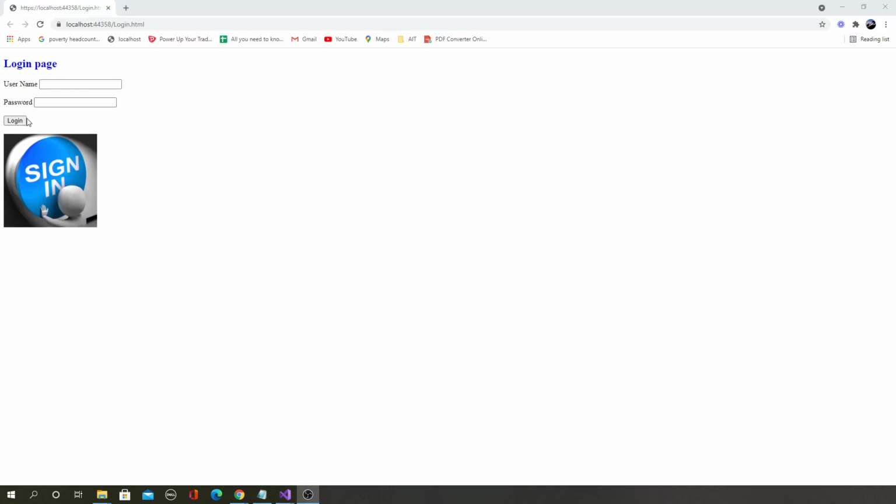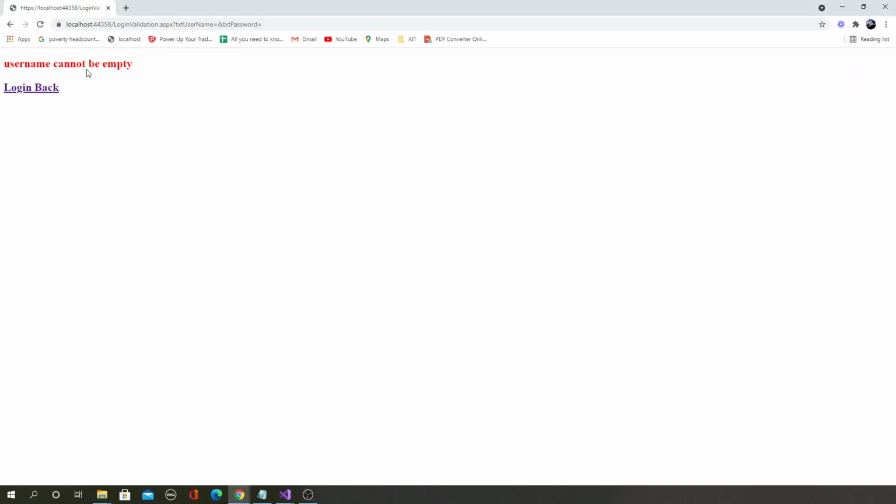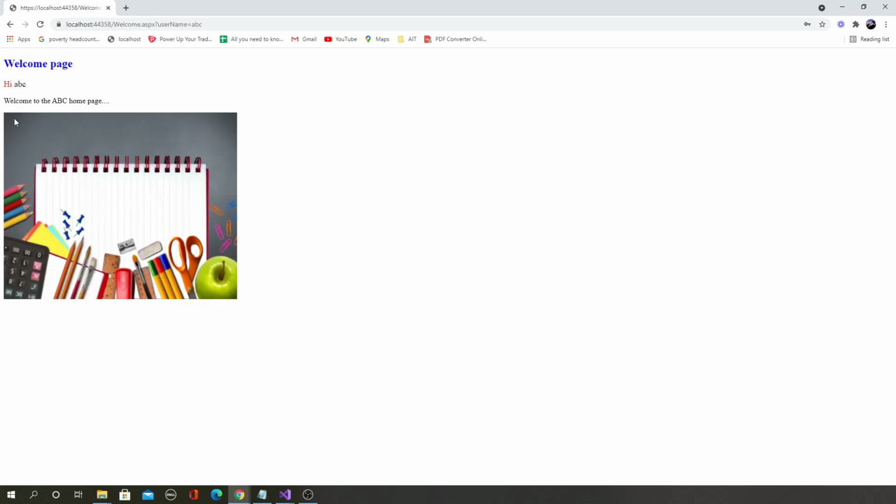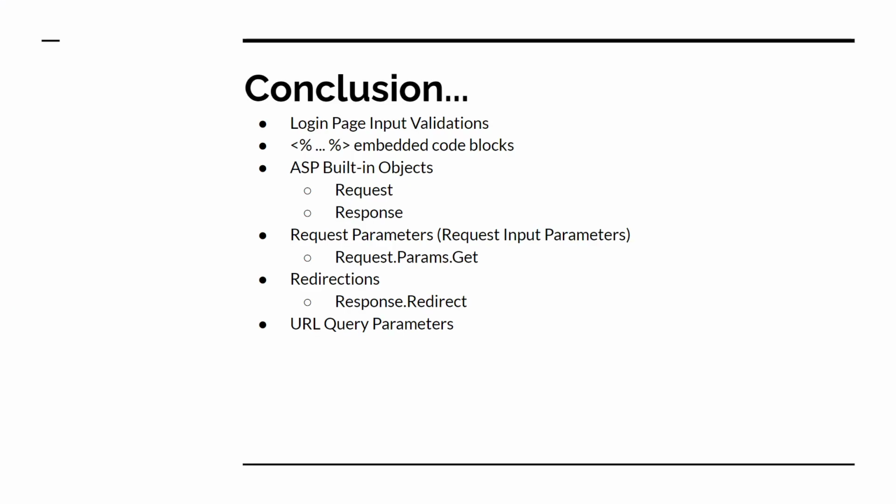Right? So overall, we covered what we are supposed to cover for this lesson. If you have an empty username and password, it does the input validation. If you put some data, the validation becomes successful and it redirects to the welcome page. And while redirecting, it also displays the username. So this is the conclusion, and we did this using embedded code blocks.